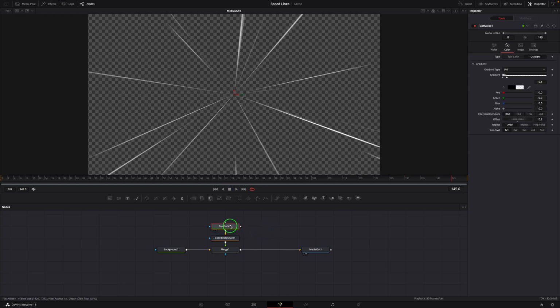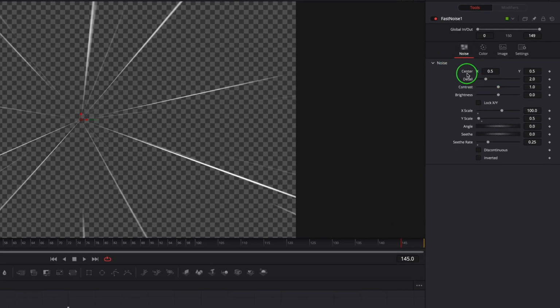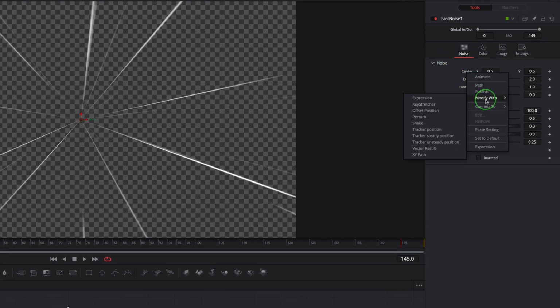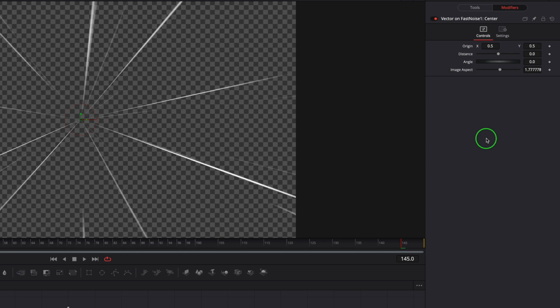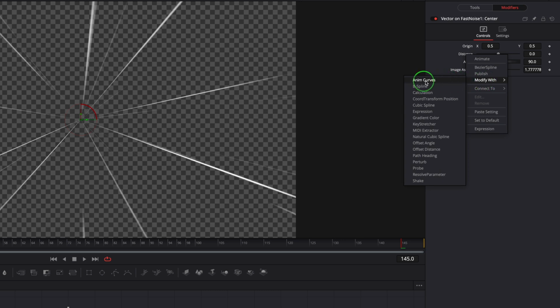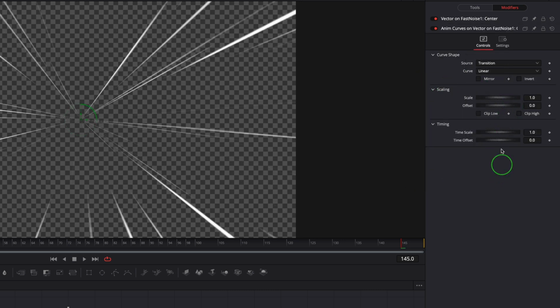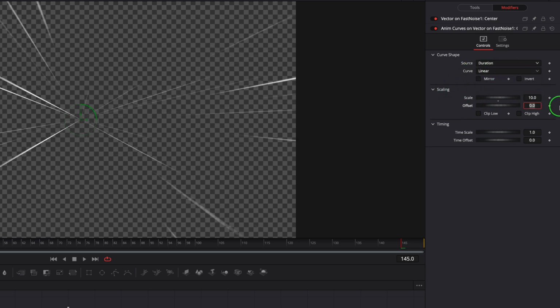Select the fast noise node and go to the noise tab in the inspector. Right-click center parameter, choose modify with vector result. Go to the modifiers tab. Set angle to 90. Right-click distance parameter and choose modify with anim curves. Change the source to duration. Scale to 10. This is the parameter we will use to control the animation speed.